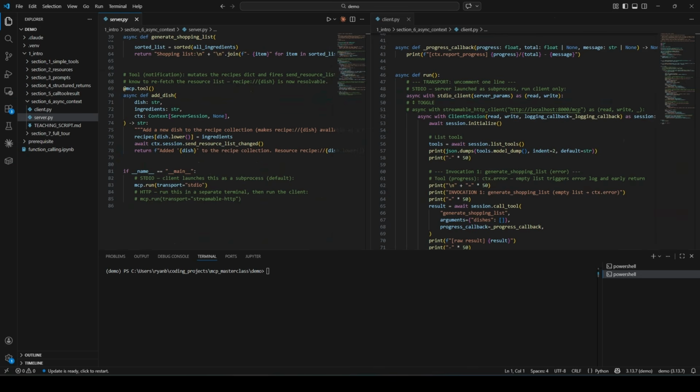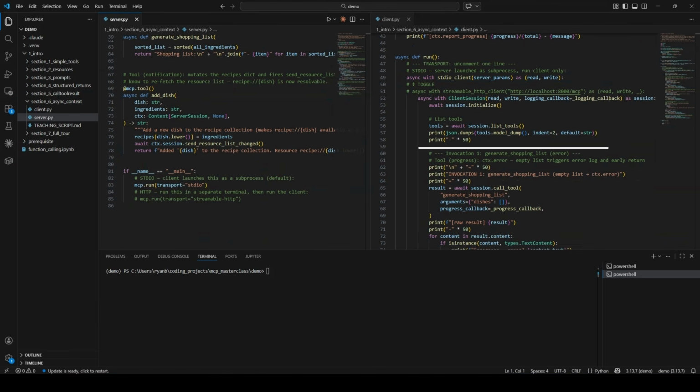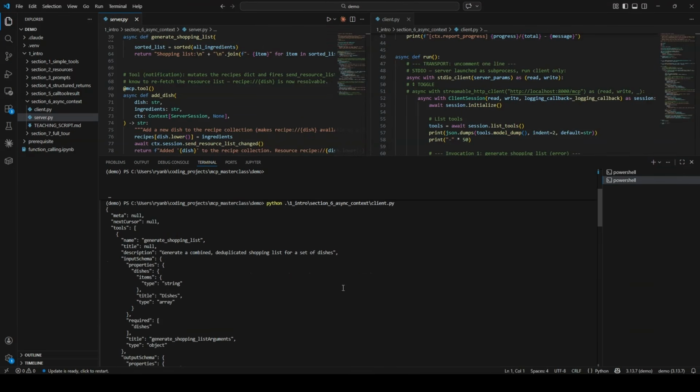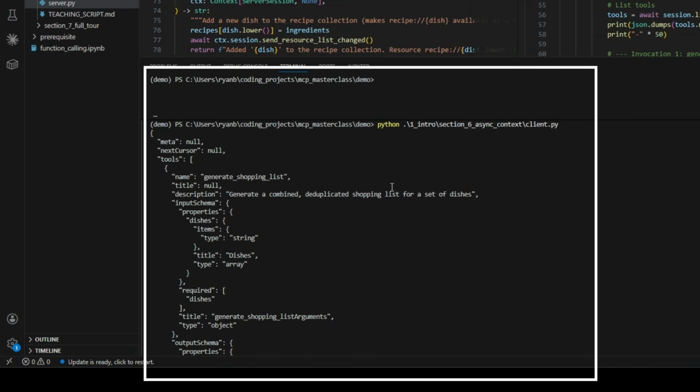Session.initialize performs the handshake. Our first call, list_tools, shows what the server exposes. Let's first run the client and see this in action. It runs successfully and as expected. Let's concentrate on what list_tools gives us.